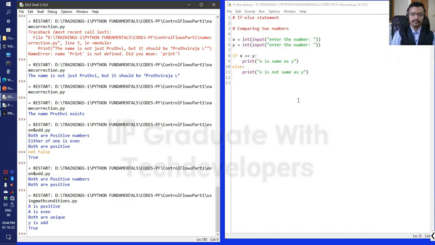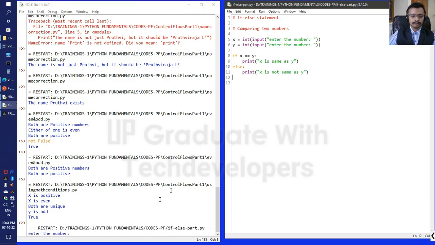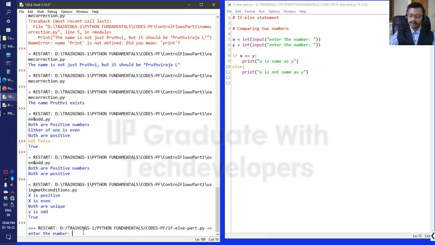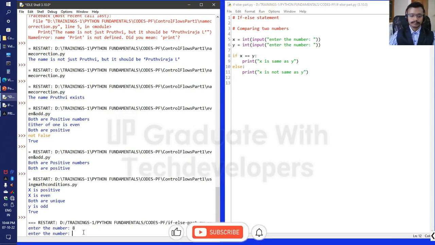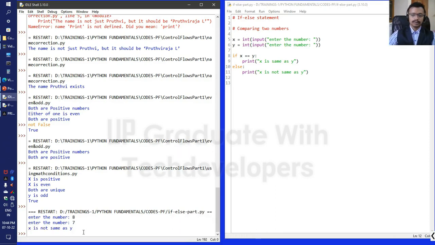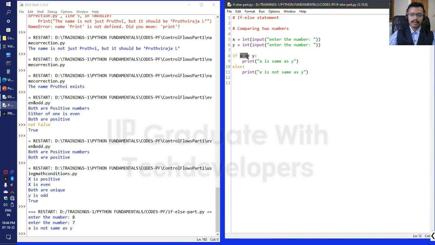And press F5 to execute. Let us enter the number 8 and one more number, for example 7. So look at here, x is 8 and y is 7. So 8 is not equal to 7, hence this condition becomes false.